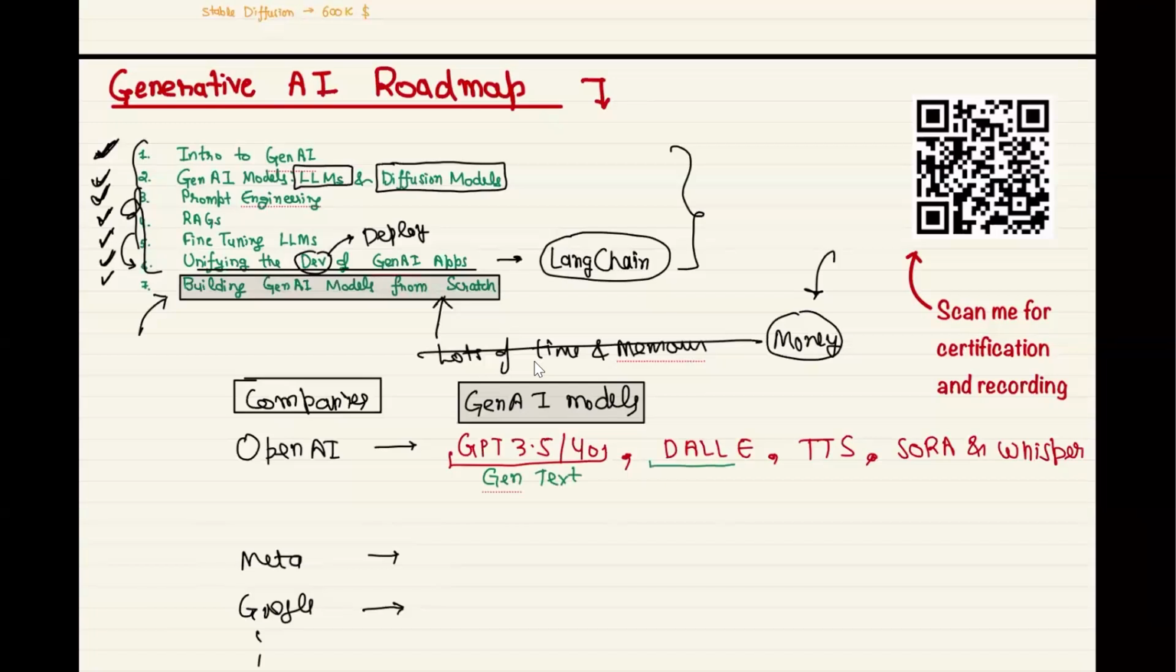What is the second model's capability? It is to generate images. They have taken lots and lots of image data and built a model called DALL-E, which has very good image generation capabilities. What is this model? It is a simple text to speech model. It has the capability of generating speech. What about Sora? This model has the capability to generate video.